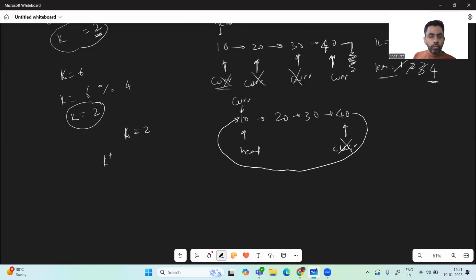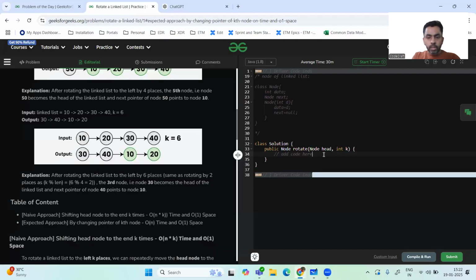So what we are going to do, we are going to have one variable kth node equal to 1. And now we are going to have a while loop. Let me code till here so that I'll explain the step and then I'll code that particular step as well so that you'll understand. First I'll show the Java code followed by C++. I'm making it very easy for you.